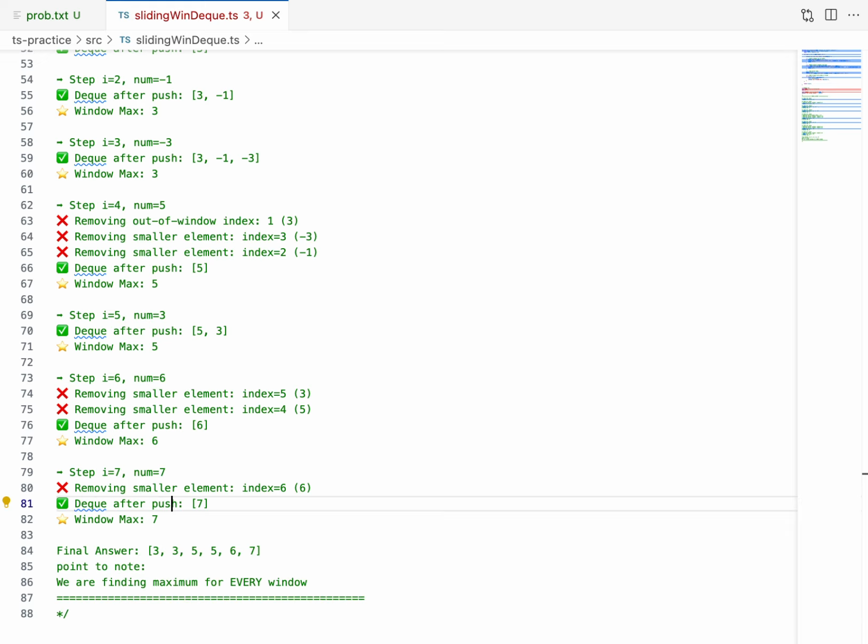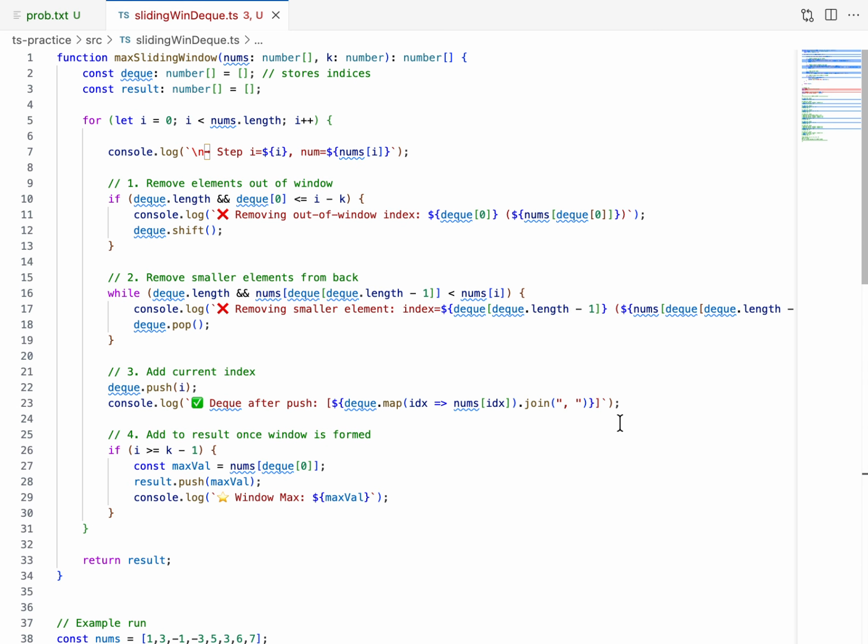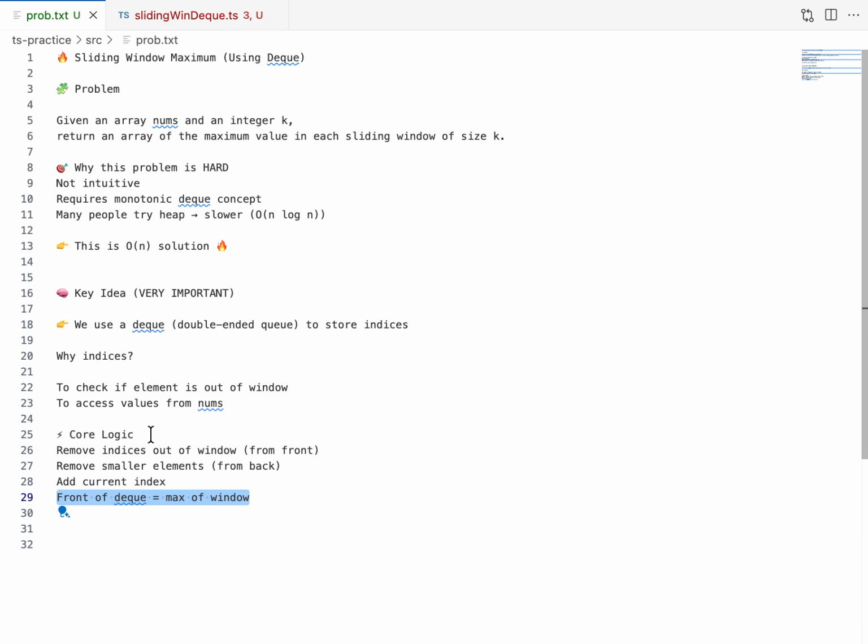And think of the DQ as a leaderboard. Only the strongest elements survive. Okay. So this was one of the patterns where the DQ is involved. A very important thing to notice is that you have to use the DQ, which is a double-ended queue. Okay, and that's how you can reduce it to an O(n) solution.